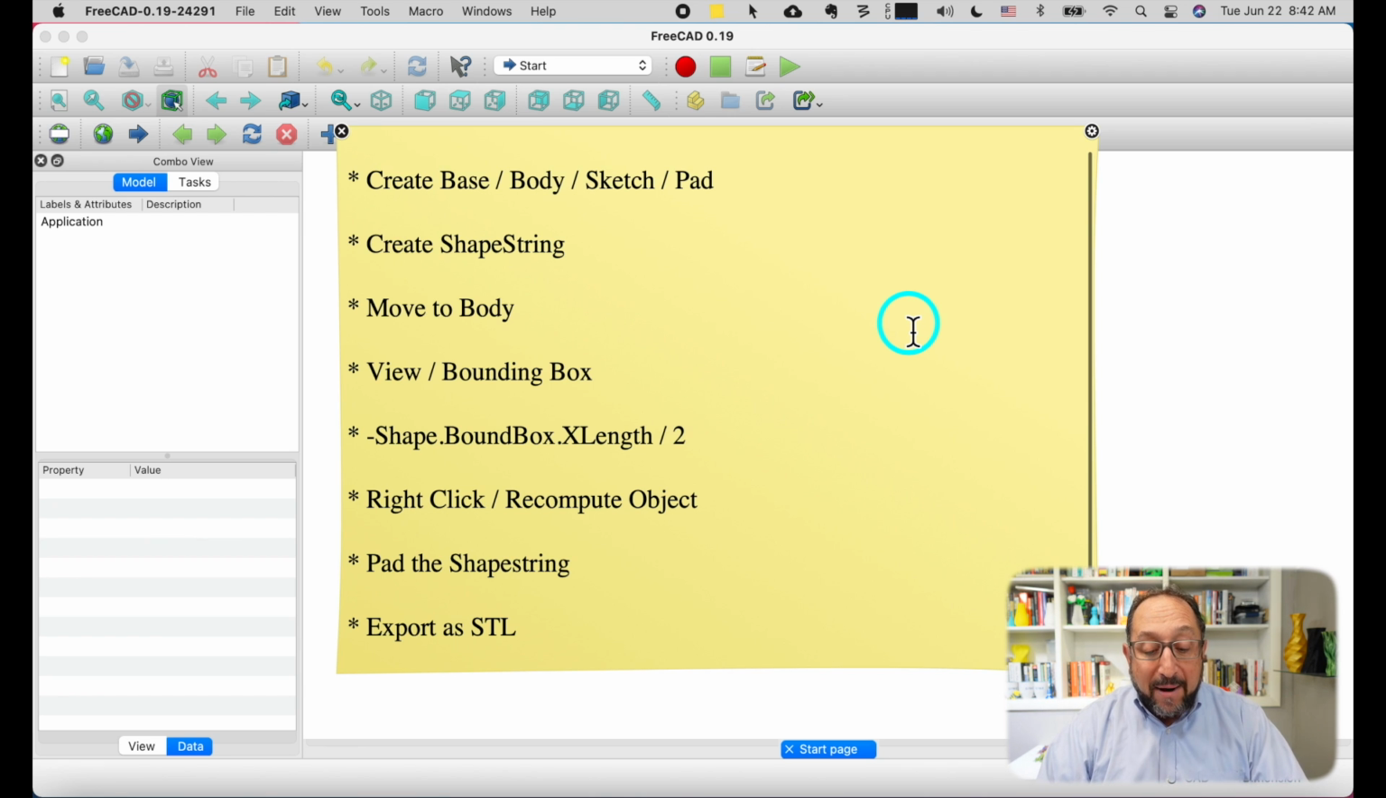We're going to learn about bounding boxes and how to use parameters of bounding boxes to center things. We're going to learn about the recompute option which will cause FreeCAD to recompute and redraw something. We're going to pad our shape string to give it dimensions. We're going to export it as an STL, and then we're going to show you how to slice it. So let's get started drawing.